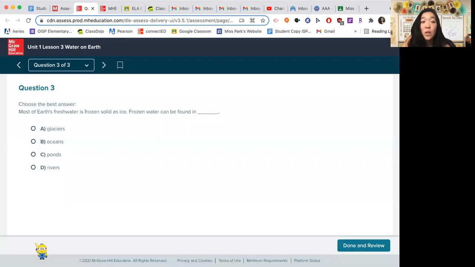Next question, last question. Choose the best answer, okay? So some of them might seem like they're the correct answer, but I want you to choose the one you think is the best one. Most of the Earth's fresh water is frozen solid as ice. Frozen water can be found in what?